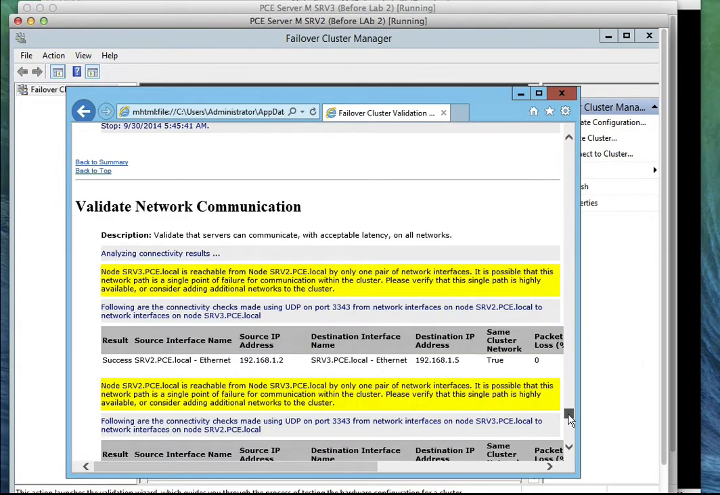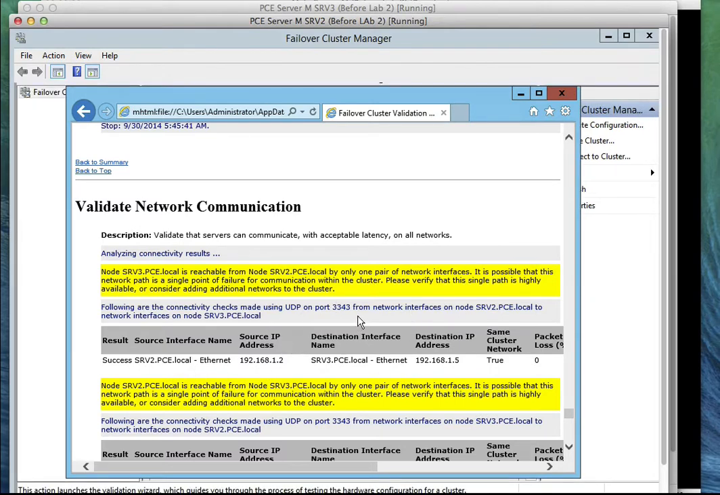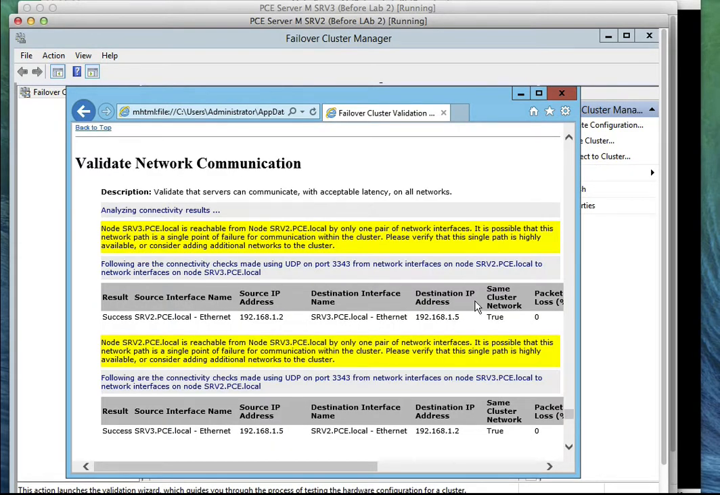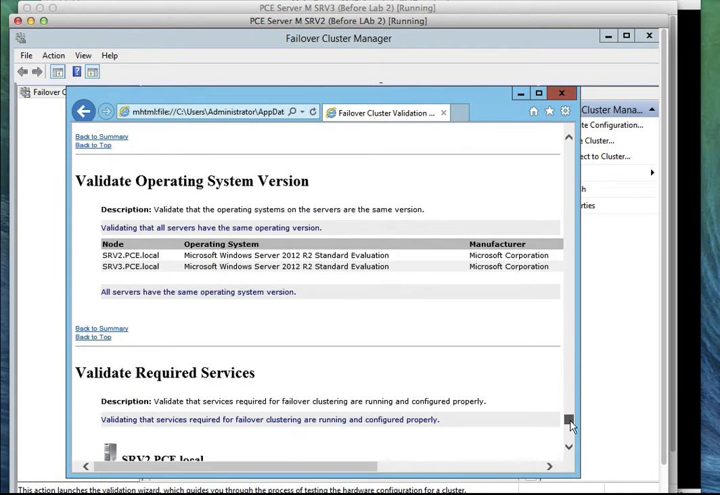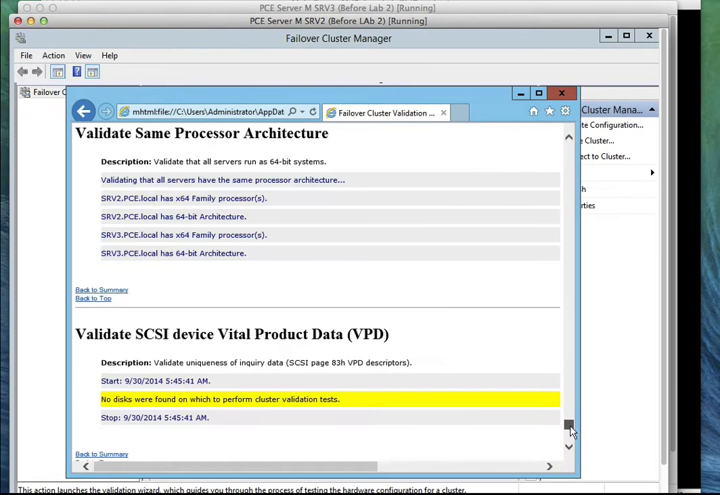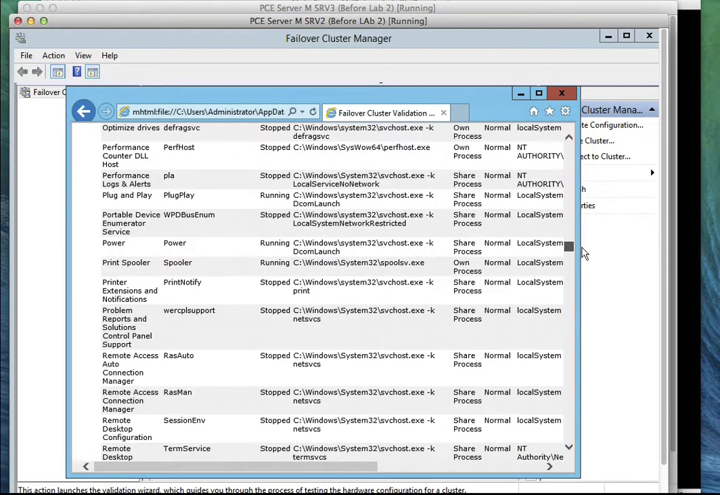On other network configuration, it says node server 3 is reachable from node server 2. So they are both reachable. And of course, we can see all that. So guys, they are just setting configuration there that also shows the network validity. And of course, iSCSI no disk is found. We all know that. We're going to set up that later on.